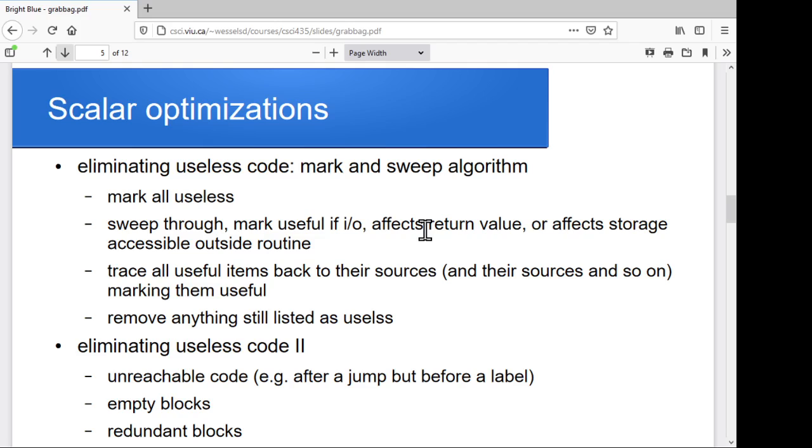And once you're done, you can go through and see if there's anything out there that is still marked as useless. And at that point you go, well, I'm not actually using this for anything, so let's get rid of it. So you can go through and try and eliminate code that effectively serves no useful purpose.